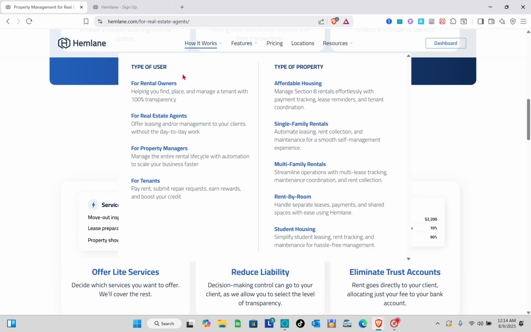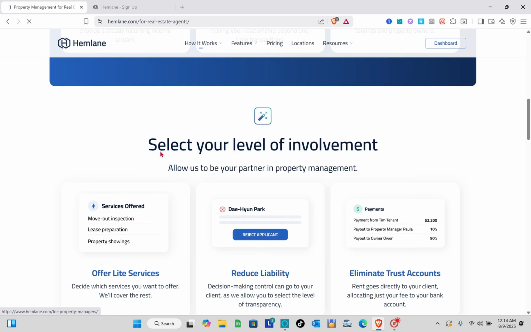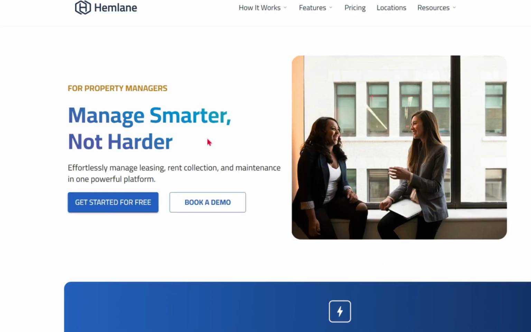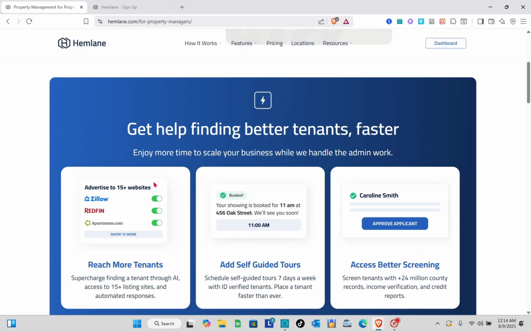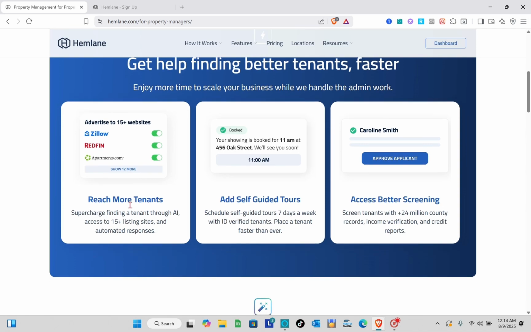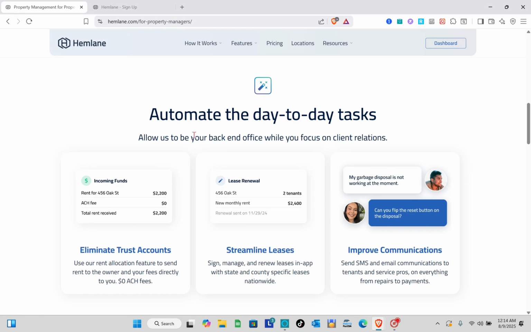Next one is for property managers. Effortlessly manage leasing, rent collection, and maintenance in one powerful platform. You can get help finding better tenants faster. Enjoy more time to scale your business while we handle the admin work. You can reach more tenants, add self-guided tours, and access better screening. Here you can also automate the day-to-day tasks.